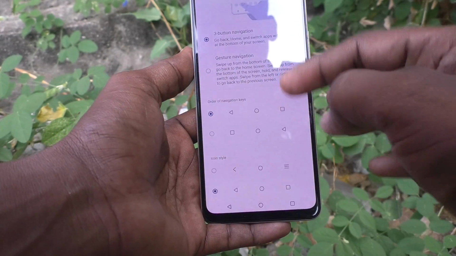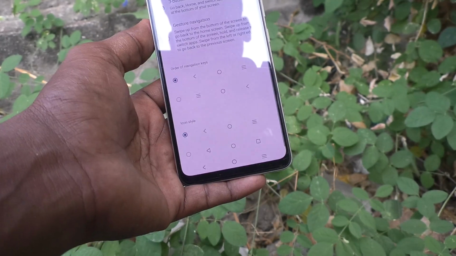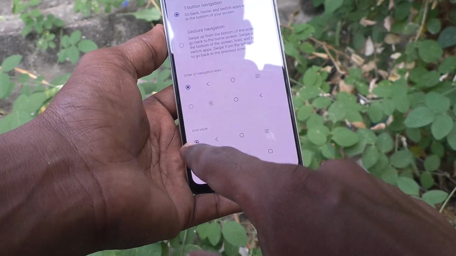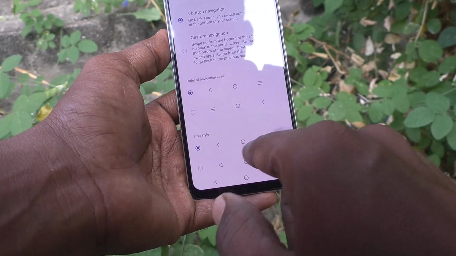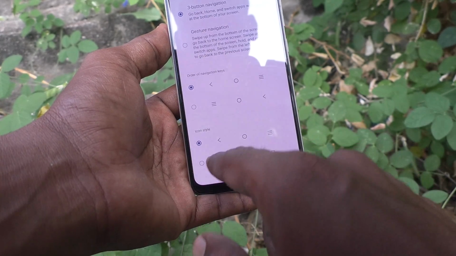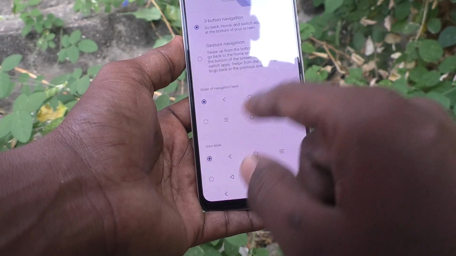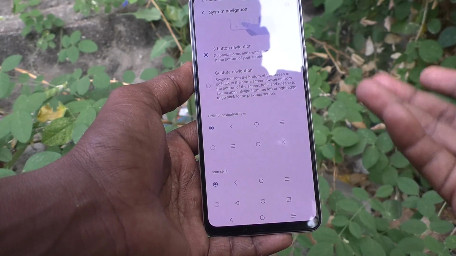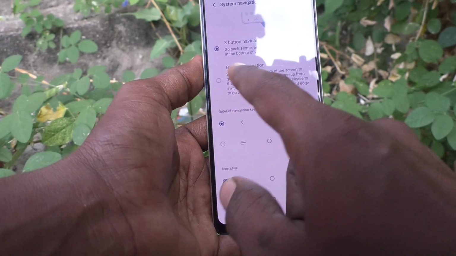Okay, also you can select icon style. By default this is available. You can also select icon style using this option. Okay, so here I have selected this icon style. So whatever may be, yes, you can change. Okay, other option is also available, gesture navigation.